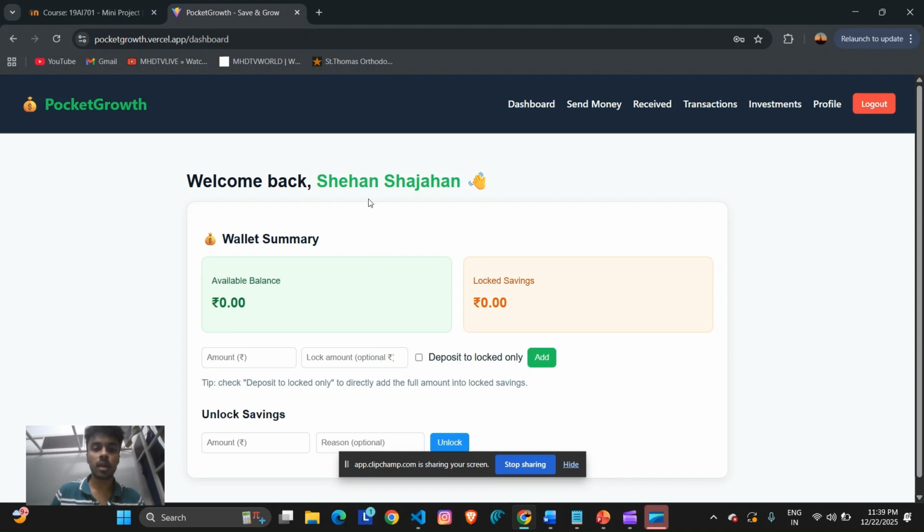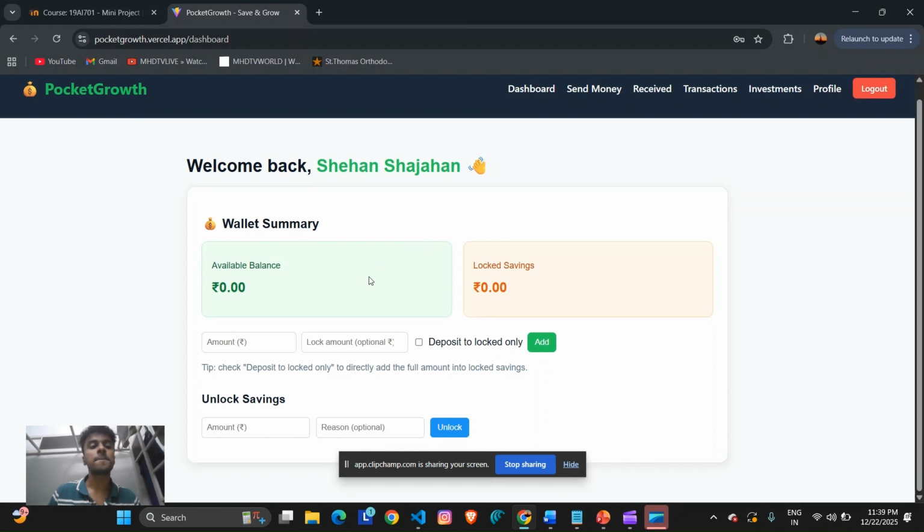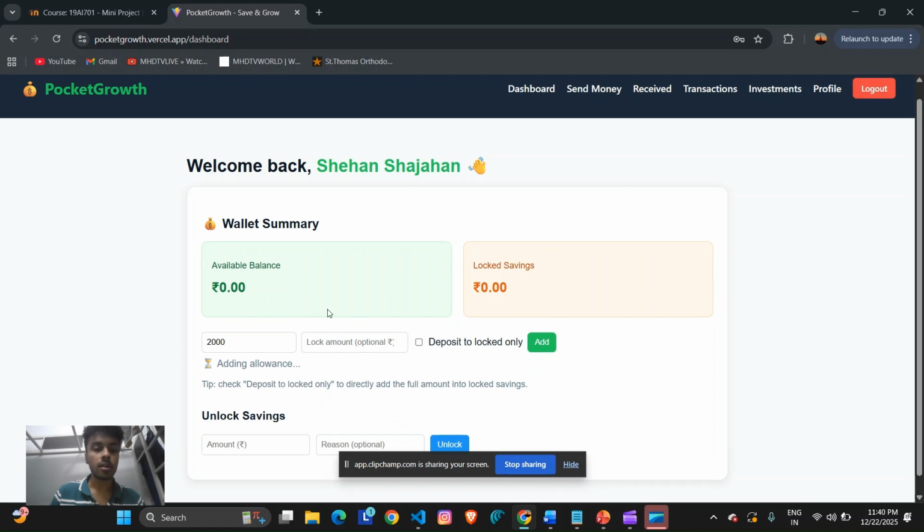It shows welcome back Shehan, and it displays your name, whatever name you have given in the sign up part, and it shows two blocks inside wallet summary, the available balance and logged savings. Here you can enter the amount, lock amount, unlock savings amount, reason, and suppose I am typing an amount here, 2000, and clicking on add, it adds the 2000 into the available balance part.